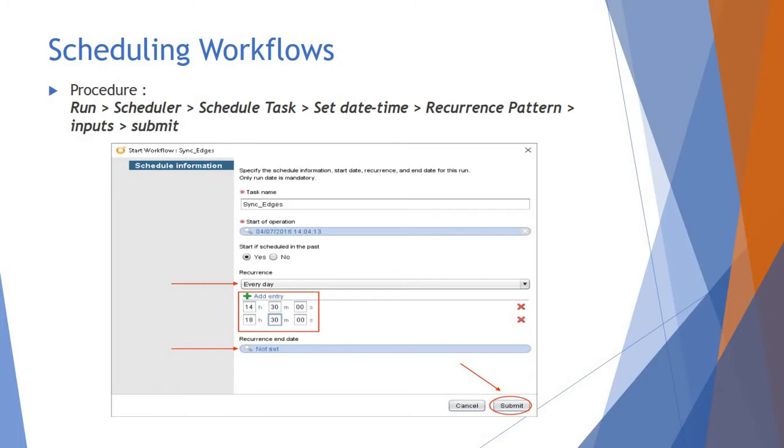Now click Submit to schedule the workflow. The scheduled workflow is listed in the Scheduler view. An R appears next to the scheduled workflow to denote recurrence is set. What to do next? You can monitor the workflow, run and delete the scheduled task from the scheduler view.